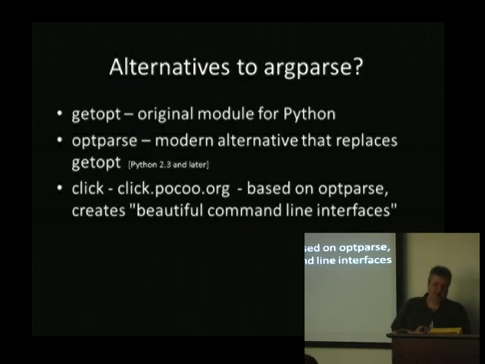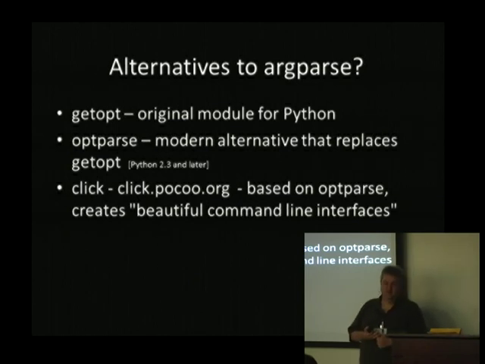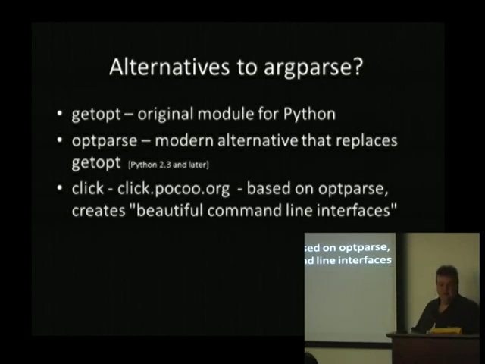The first one is getopt. This was the original module that was in Python, and I believe it is still there. Is anybody familiar with if getopt is still in 3? I don't work much with 3. No. It might still be there in 3, but I understand that optparse was the alternative that was supposed to replace getopt. That came in around version 2.3, and it's been there for a while, so optparse is the native module for parsing options.